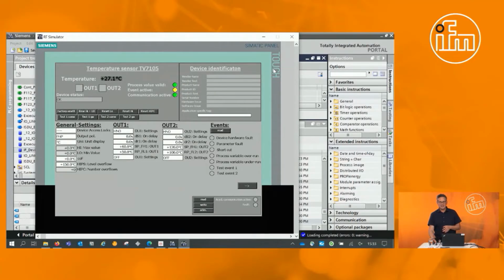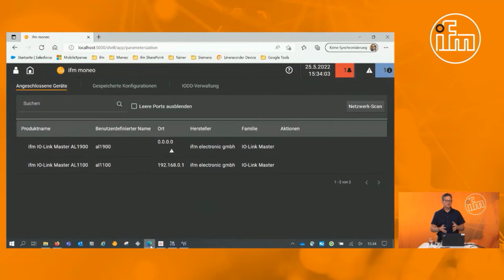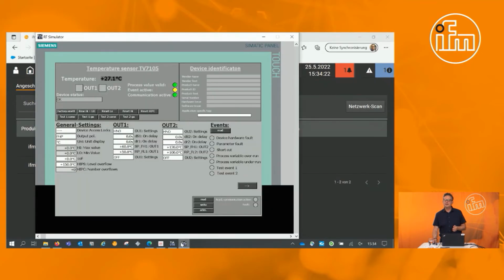Okay, the next one you can see here is parameter setting. Daniel showed yesterday the easiest way to do parameter setting is to use the software ifm Moneo. Then you have no PLC programming. You just go online with your laptop over the PLC to each IO-Link device in the field and do the parameter setting. But some customers like to have the settings on the HMI because you don't need further software. The maintenance man does not have to go to his office to fetch his laptop.